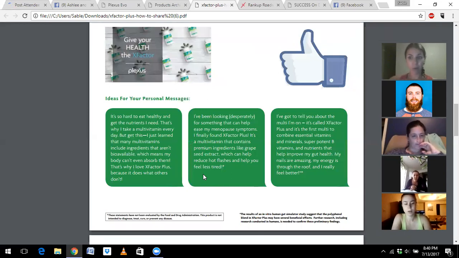So you can grab one of those pictures or even a picture of your own. The ones that Plexus gives us are great, but I love things that are personal. So yes, I do use these, but sometimes you'll also see me holding my bottle of X-Factor, holding my pink drink, or whatever product I'm talking about marketing on my social media.